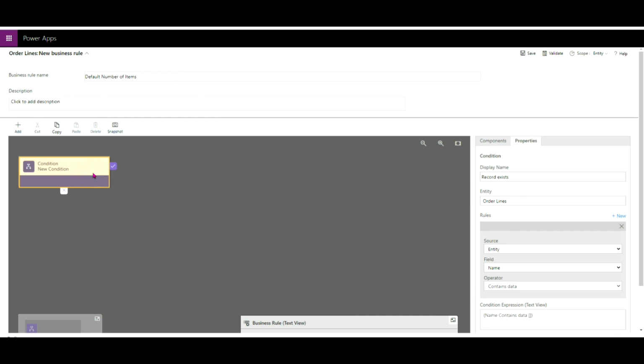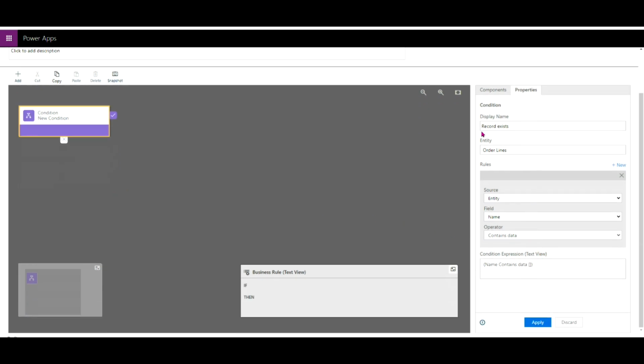So we go back over here. Before you do that, you must always scroll down and apply. Don't forget to apply. That's really important, otherwise it won't save, or when it saves, it won't connect. So hit apply, and you can see the business rule down here: if name contains data.